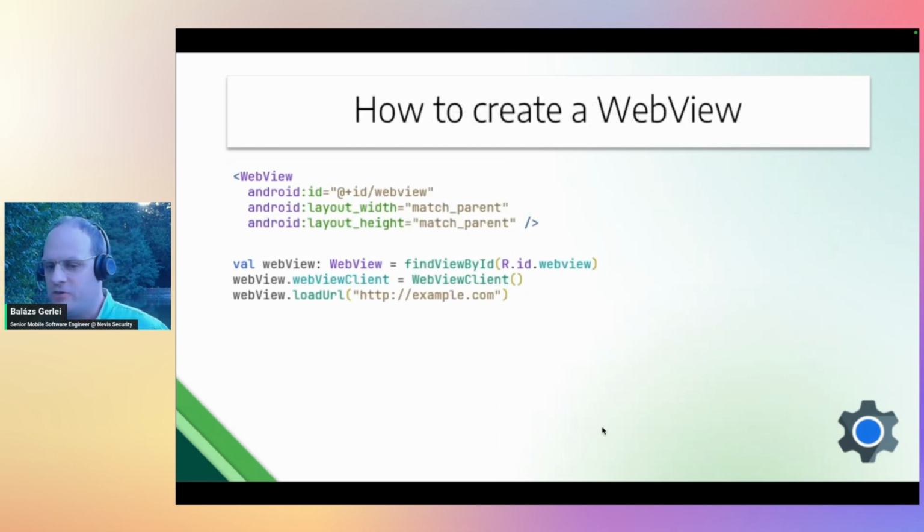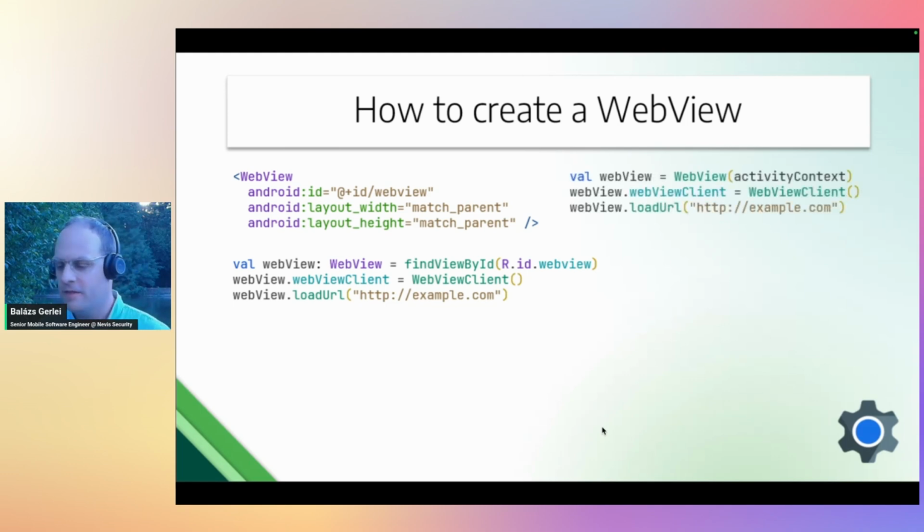But how to actually create the WebView? It's still a view, so you need to kind of use the view system. You can create it with a layout or add it to your layout resource XML, as you see on the screen. Then you can get a reference to it, like with data binding, view binding, or in the old school way, findViewById. Then you can set the WebViewClient and of course the WebChromeClient as well if you need that, and then call, for example, loadUrl to load an example page. You can, of course, create it from the code as well.